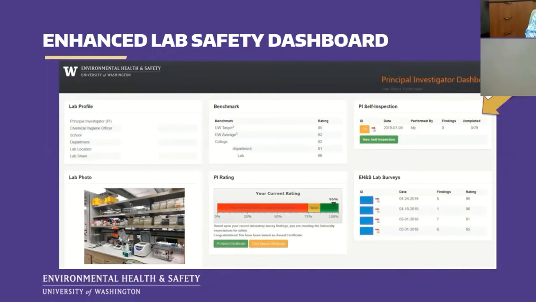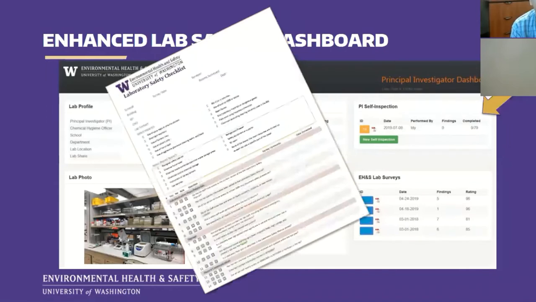In July, we launched a new version of the dashboard for PIs that includes an online self-inspection tool. It is located in the top right-hand corner of the dashboard. This tool is basically an online version of the laboratory safety checklist used by EH&S to conduct lab surveys. If you are unable to access this tool or prefer to use paper checklists for self-inspections, you can download and print out a copy of the checklist from the lab safety webpage.